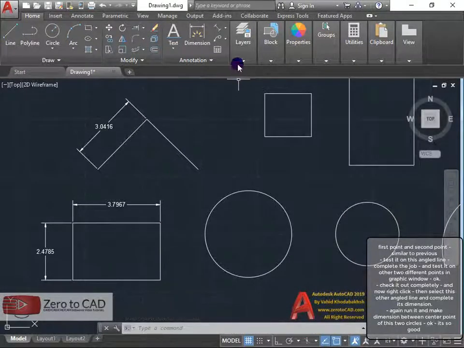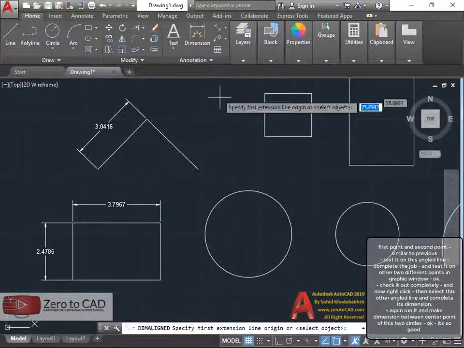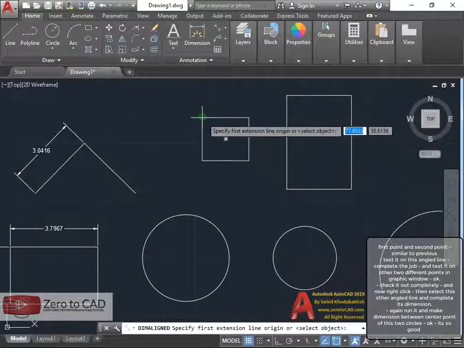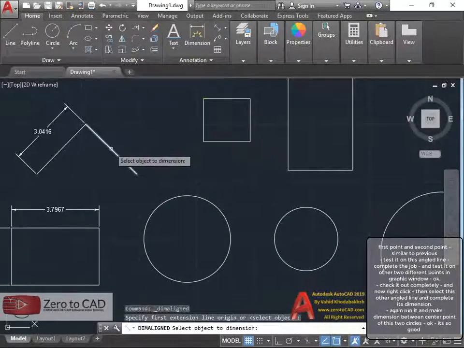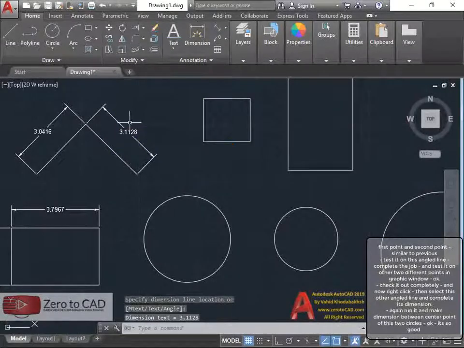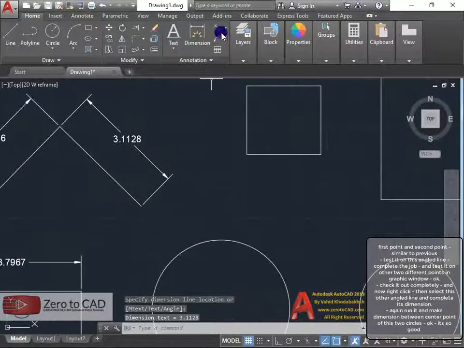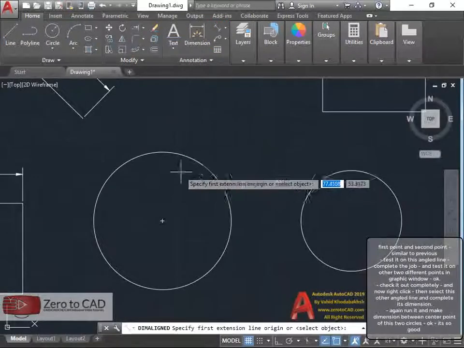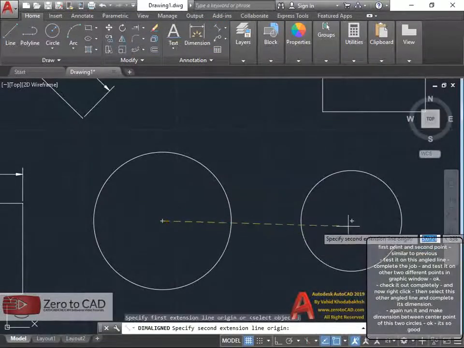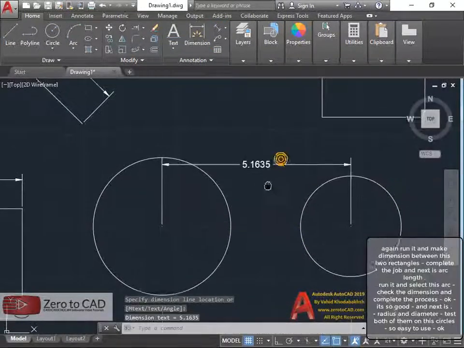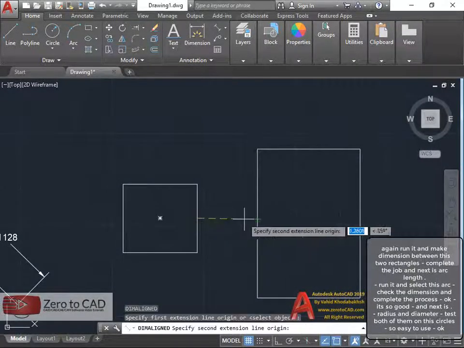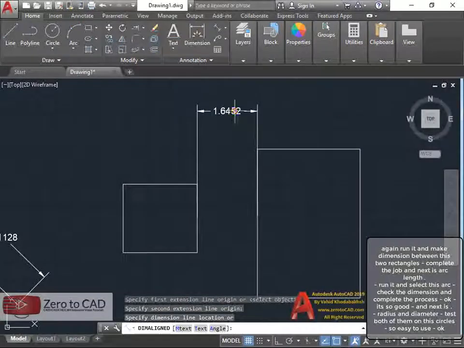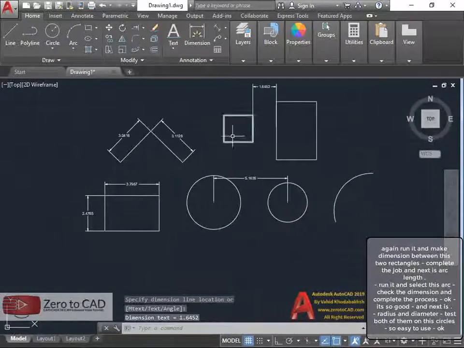Check it out completely, and now right-click, then select this other angled line and complete its dimension. Again run it and make a dimension between the center points of these two circles. It's so good. Again run it and make a dimension between these two rectangles, complete the job.